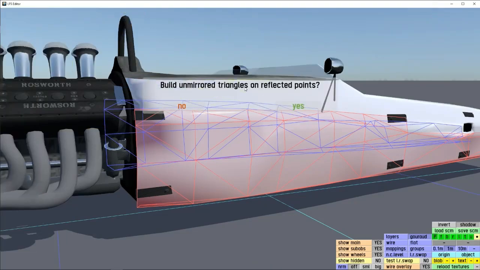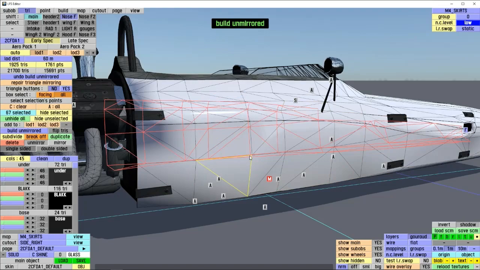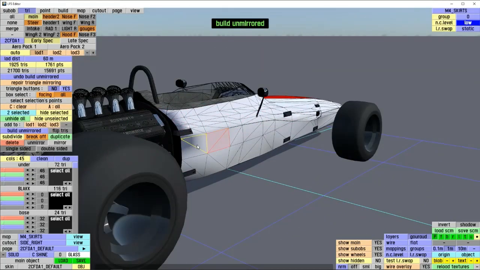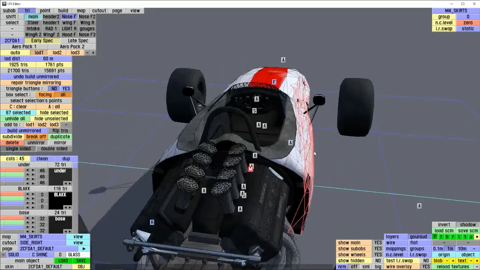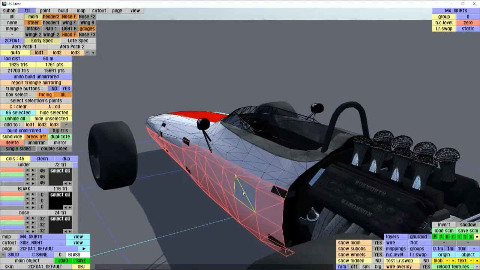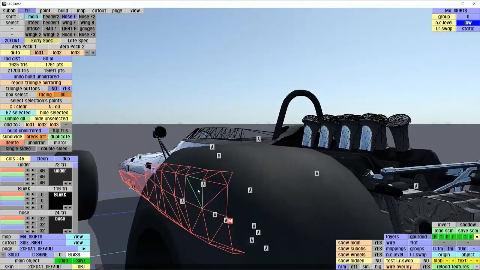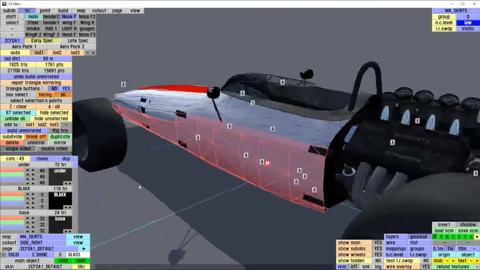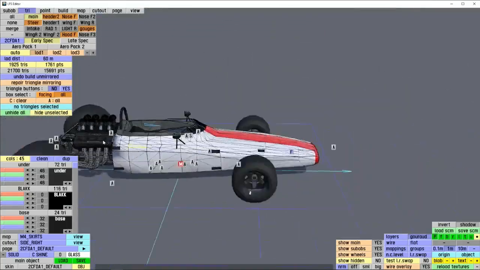You click this, build unmirrored triangles on the reflected points. Sure. So now you see that this is red and there's nothing over here, and I can select this and it's red, and it's its own piece now, which is really useful. I'll just leave it like that.